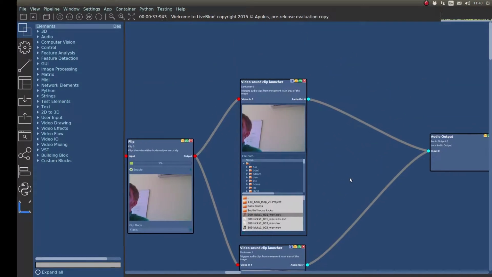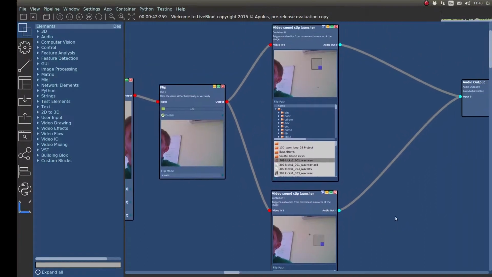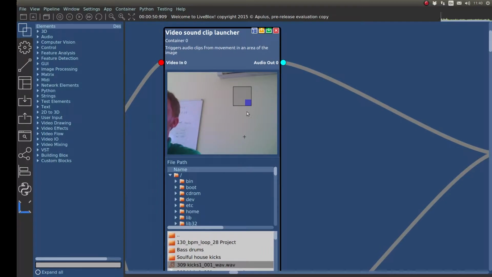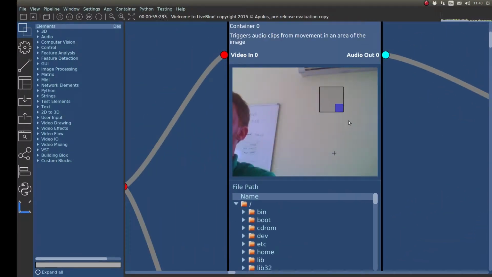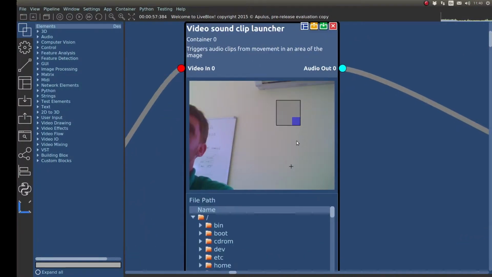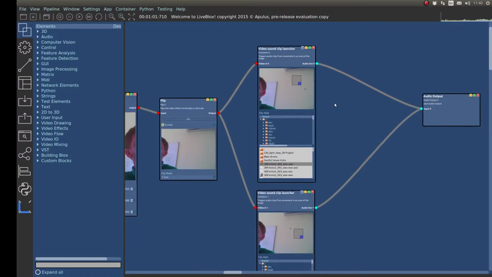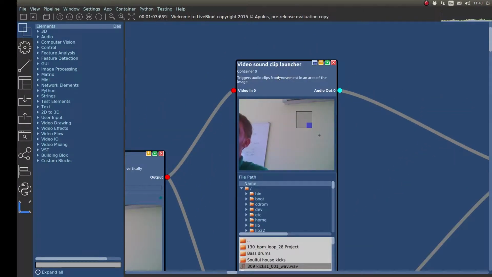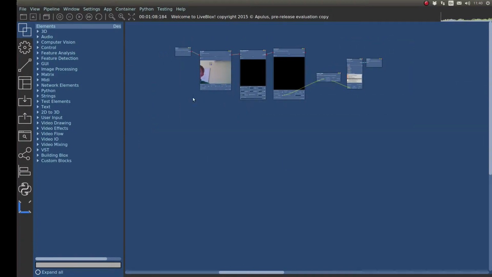Okay, so far what we've got is just 2 drums and they're just running on the screen here, one there, one there. But what we also want is some buttons, so that it actually looks when you press the button. It's visible, and you can also see where on the screen you can press. So what we're going to do is go back into our video sound clip launcher, and we're going to work inside here. I'm just going to move all this down.